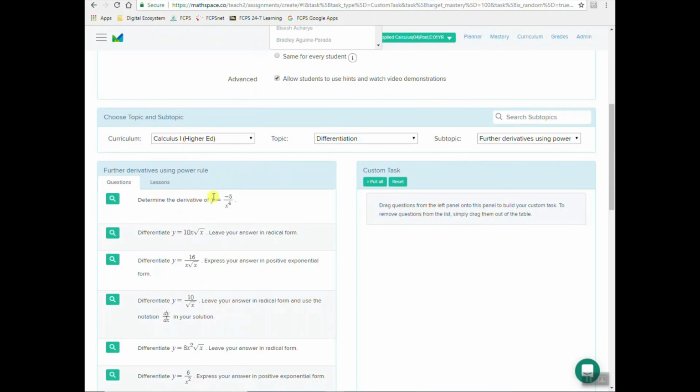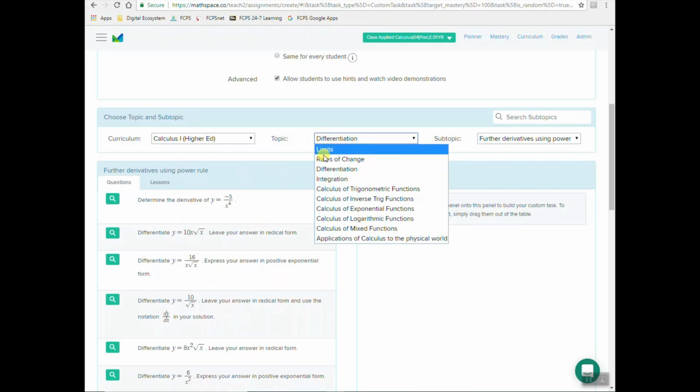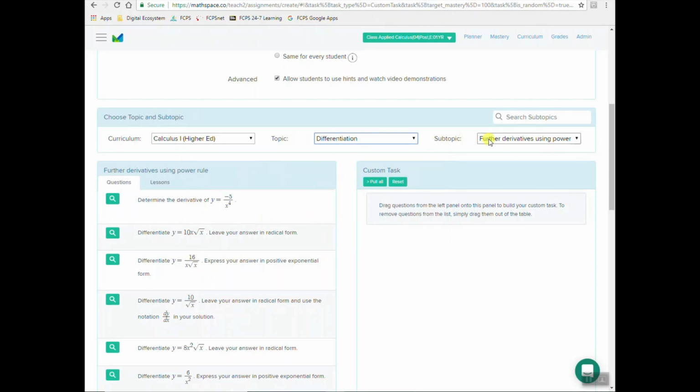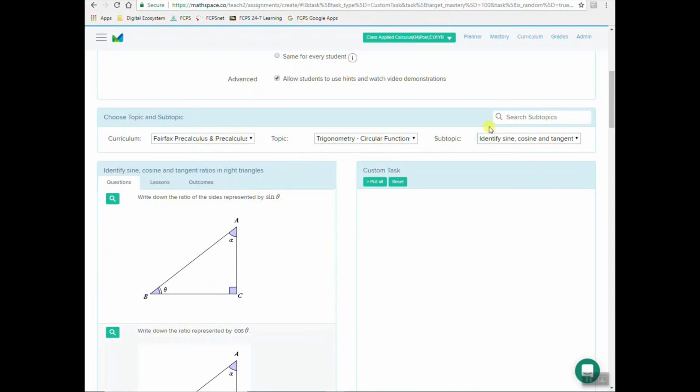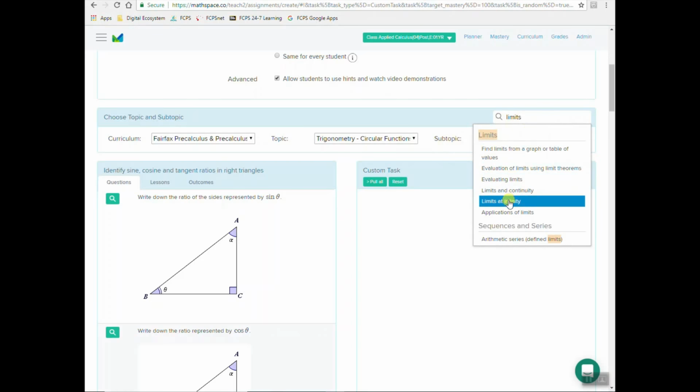Now, there's a variety of ways to find problems to pull into your task. The first thing you can do is look under the topics. You could also look under the subtopics. You can even change the textbook that you want to pull questions from. In this case, I'm going to start with the pre-calculus book. I think the fastest way to find problems is to go to search subtopics. So for this particular example, I want to do a task on limits. In particular, limits at infinity.